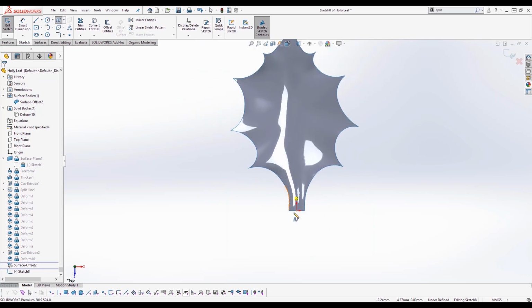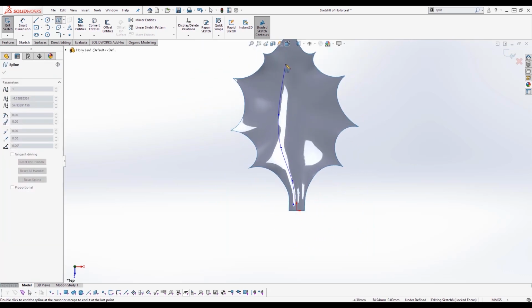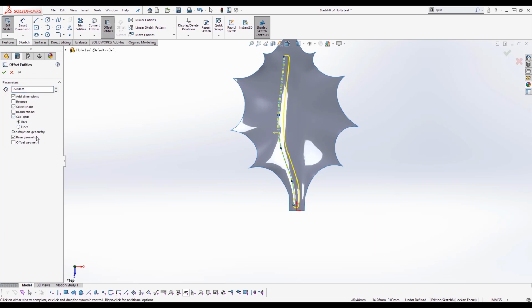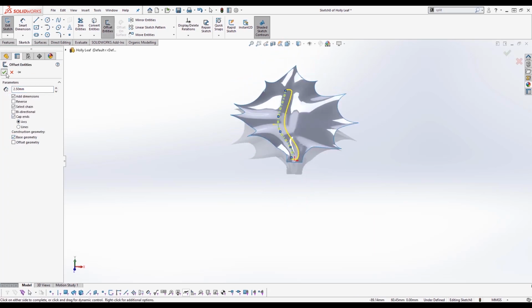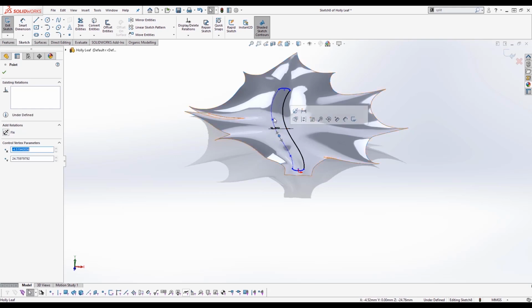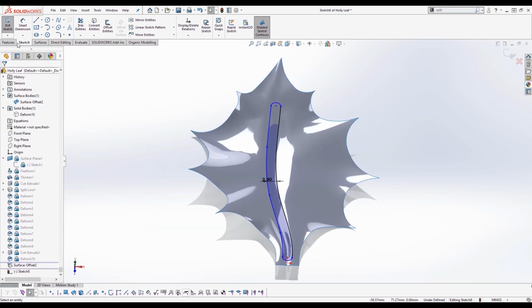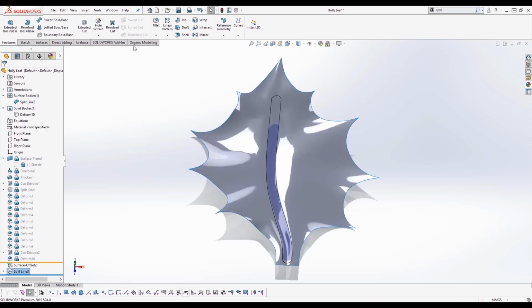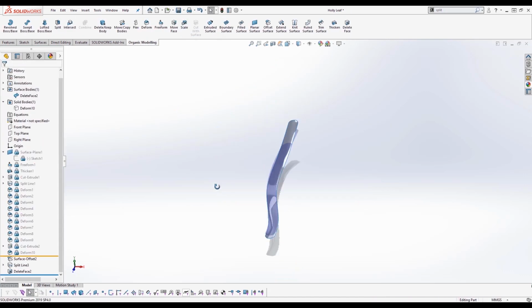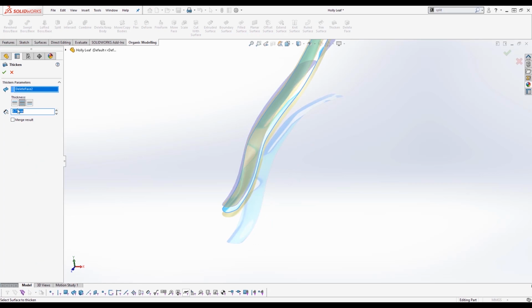To do this, we're going to use a sketch on the top plane, and we're going to create a spline, which we can then offset with capped end selected, and adjust the position to match the location of the veins. And finally, once we're happy with that, we can split line that onto the surface, delete the rest of the surface, and we can thicken it to make a body.